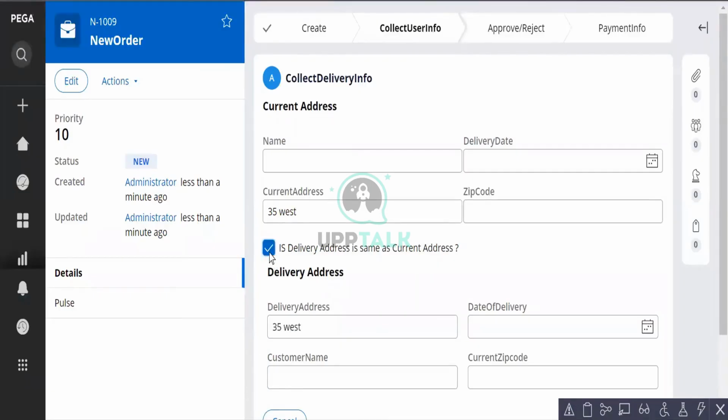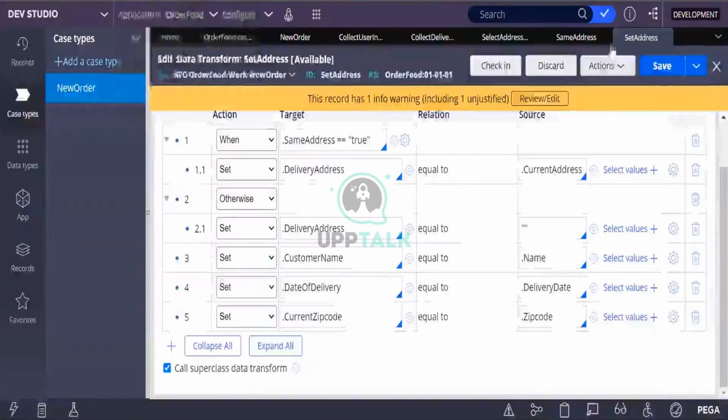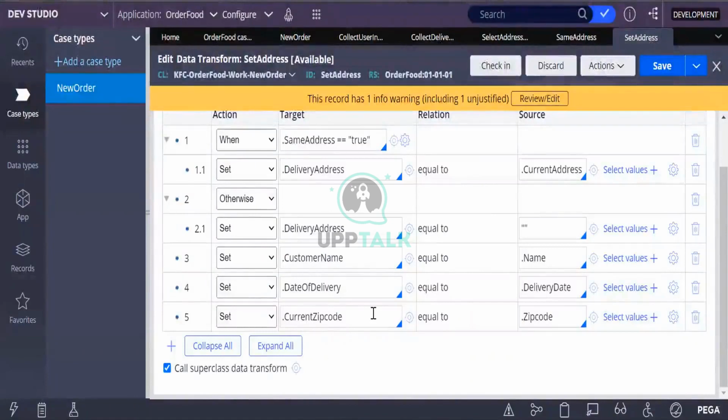Now you can uncheck it. See why you are getting this: because you have added only the delivery address in the data transform. Go to your data transform. You have added a condition in the first step like same address is true. Whenever the checkbox is true, you are telling it to set the delivery address to the current address. Otherwise, when you uncheck it, it will become false, right? Otherwise, you are setting it to null.